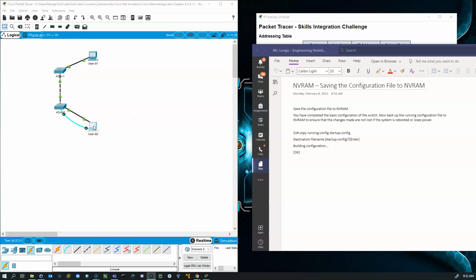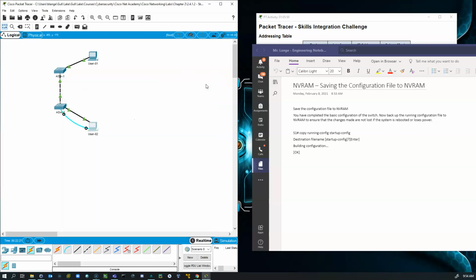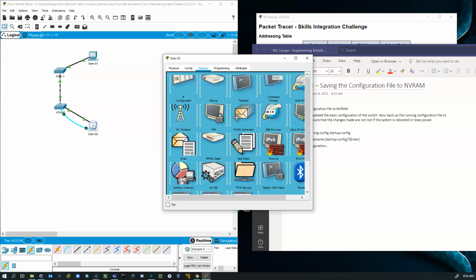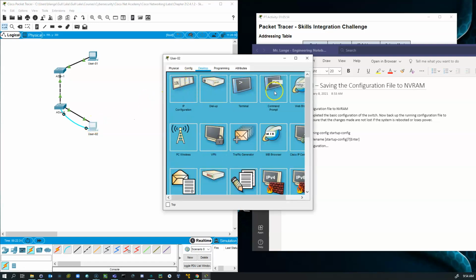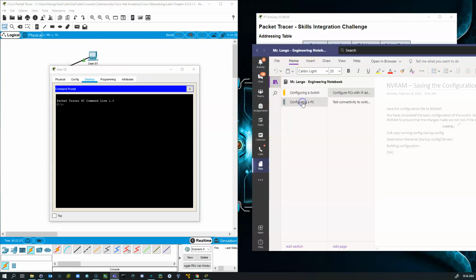So I now am going to go ahead and click on my computer and close my console cable, and I'm going to click on the computer one more time. And I want to go to the command prompt because I need to configure the IP address for my PC.